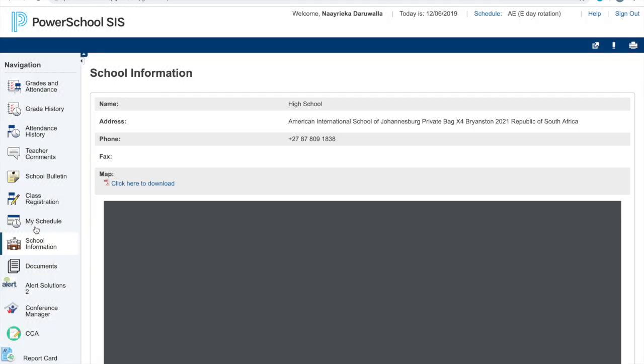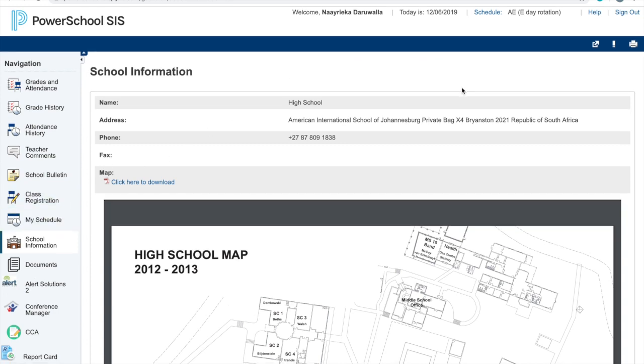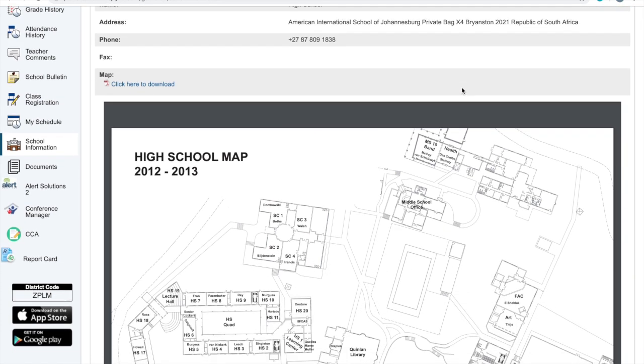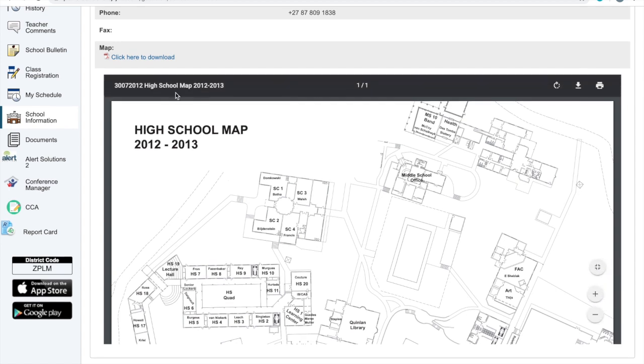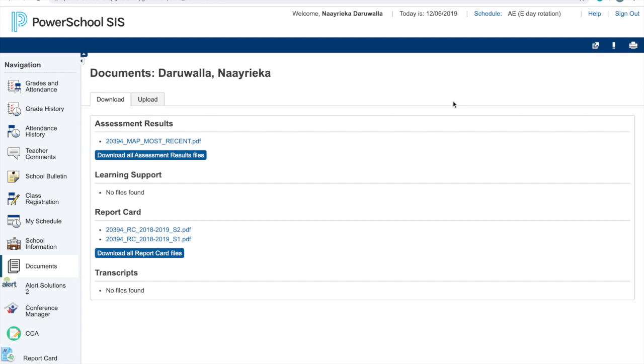Under the School Information tab, you will be able to view brief information about the school, including its address, phone number, and a printable version of the high school map. Under the Documents section, there will be downloadable links for your assessment results as well as your report cards.